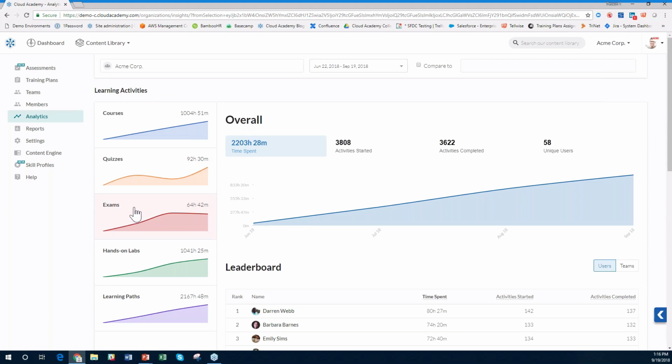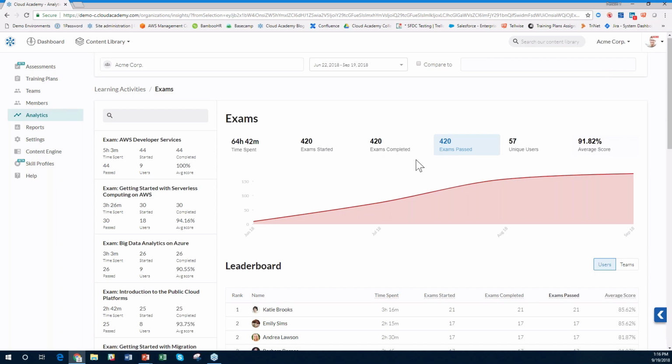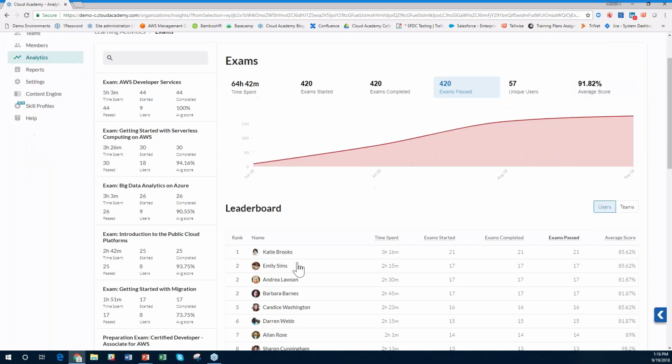So if I click on exams here, I'll be able to see, again in that descending order by amount of time spent. This is all measuring effort. I'll see the average scores on these different exams, how well we're doing. I can see an overall look at the amount of time spent up at the top. And then I can see individuals and how well they're doing on this as well.